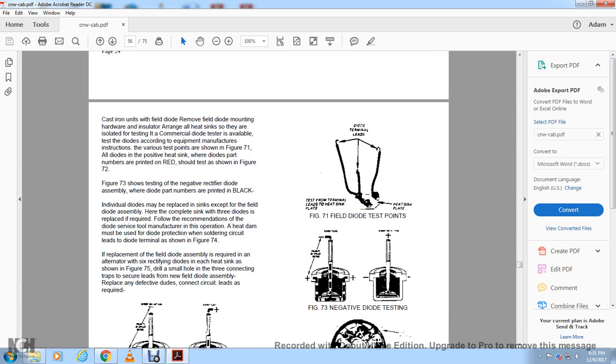Cast iron units: field diode, remove the field diode, mounting hardware, the insulator range with all the heat sinks that are available, and isolated. Use a commercial diode tester available to test the diodes according to the equipment manufacturer's instructions. Various test points are shown in figure 71.